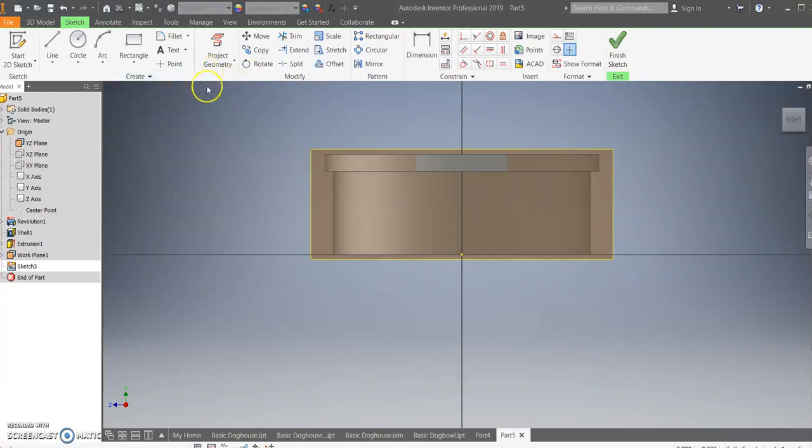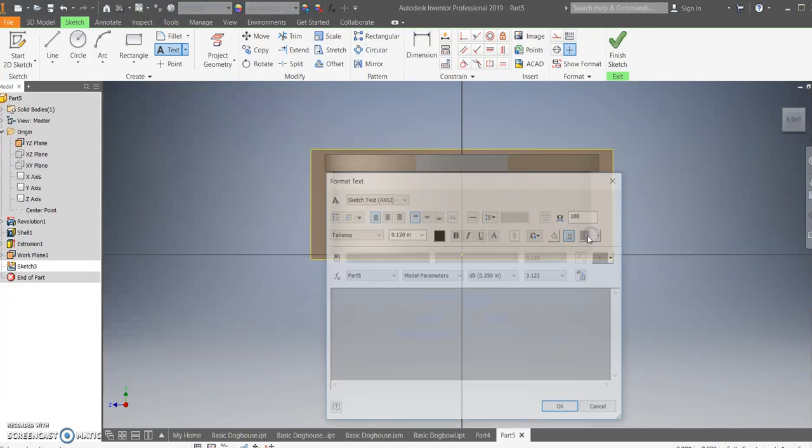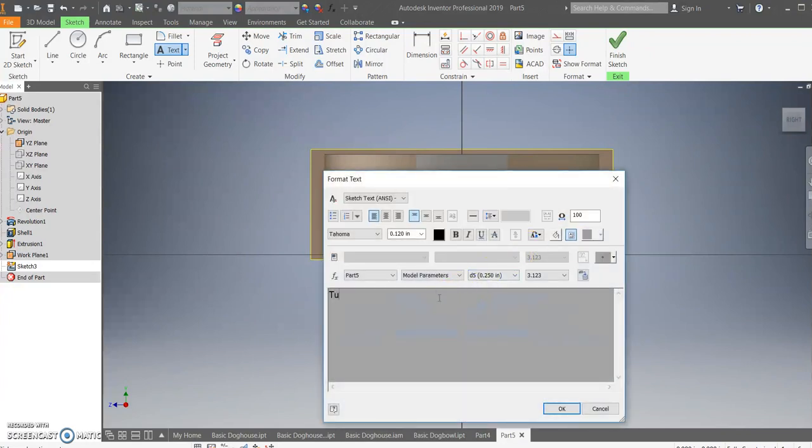Now I'm working on that plane. I'm going to click text, and I'm going to make my text box the entire width of the dog bowl. And my dog's name is Tucker. Alright. Now Tucker right now is going to be 0.12 inches.